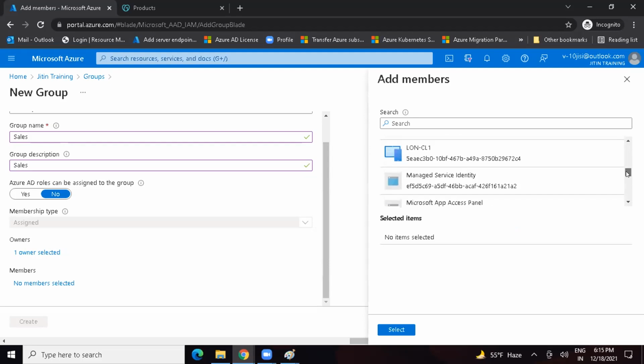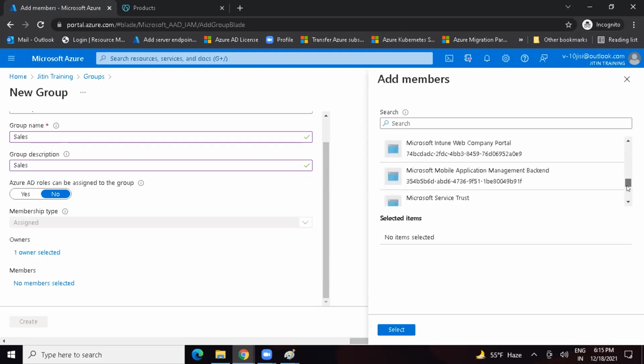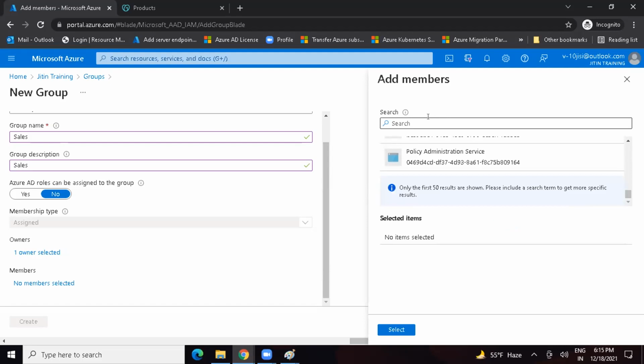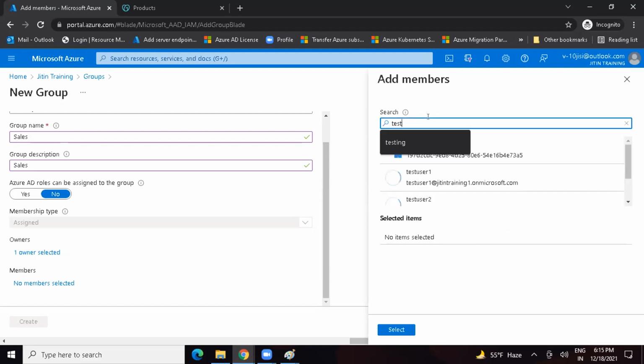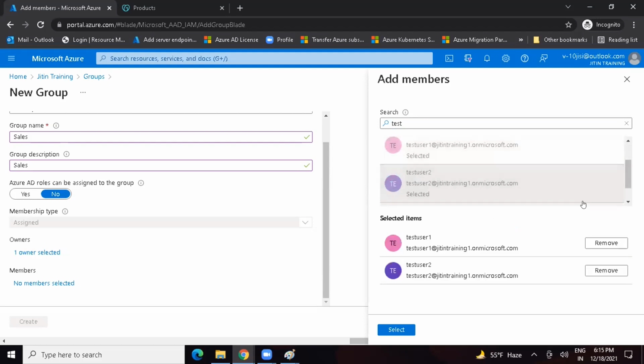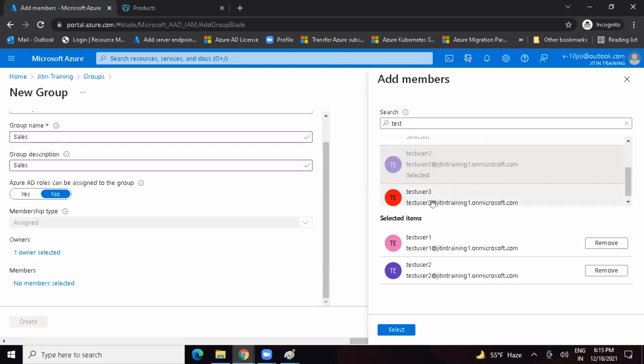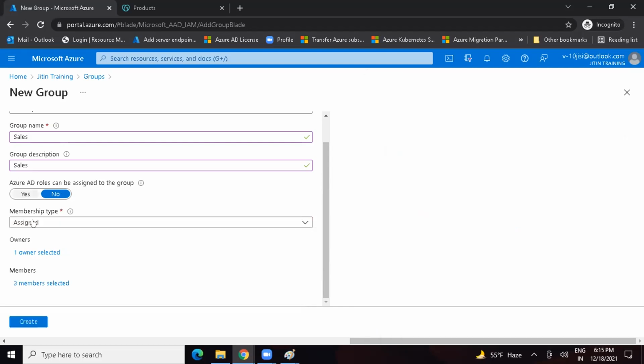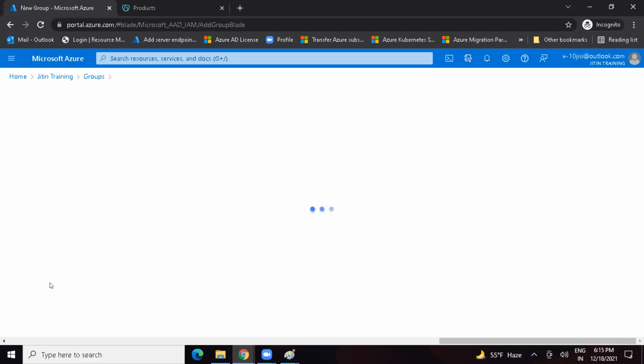So from here, I would be able to pick up whom I want to make as a part of this group. So let's say I have a user with the name test. I want this user, test user 1, right? I have test user 2, I have test user 3. So what I'm doing, I'm adding these users manually, right? Directly assigned. If I want to make it dynamically assigned, I can make it dynamic user. Who is the owner? I have defined who is the owner. How the members will be added, I can write the query for the same. It says add dynamic query. So I'm adding a query for the same.